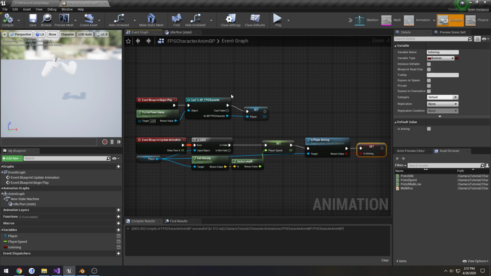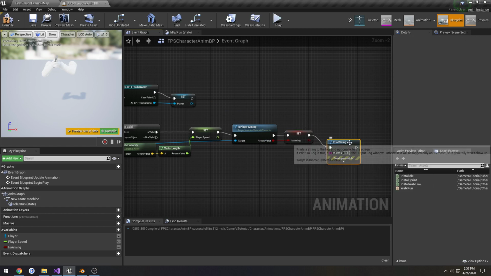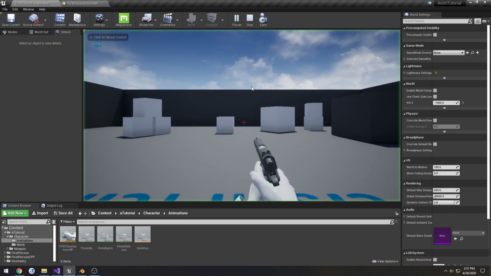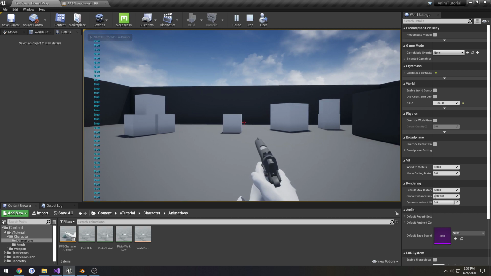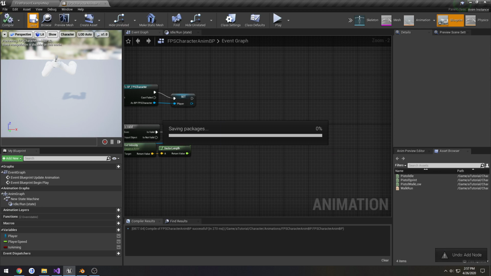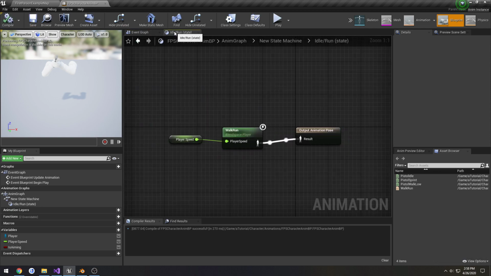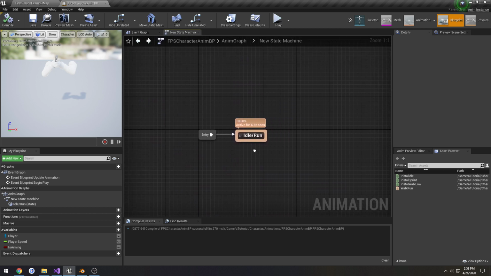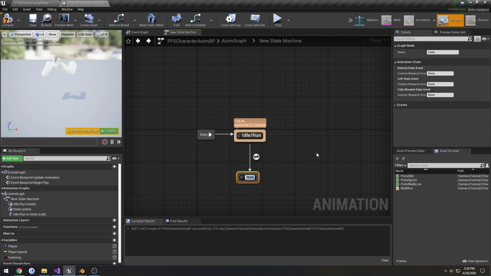So this will be set. Let's actually test it real quick. Print string. All right, so it works. So now that we have our aiming set up, we can begin making an animation. Well, let's make a new state for aiming. So let's do add state, idle aim.